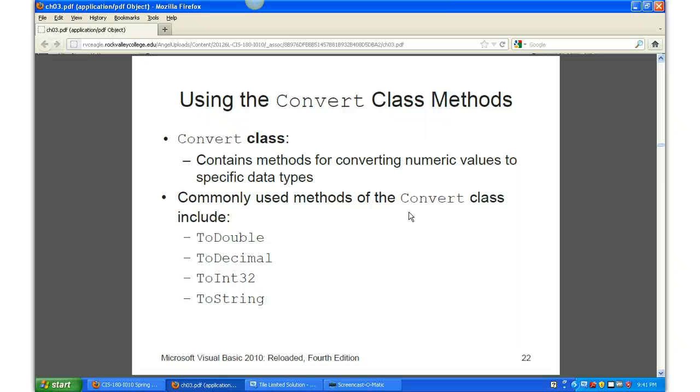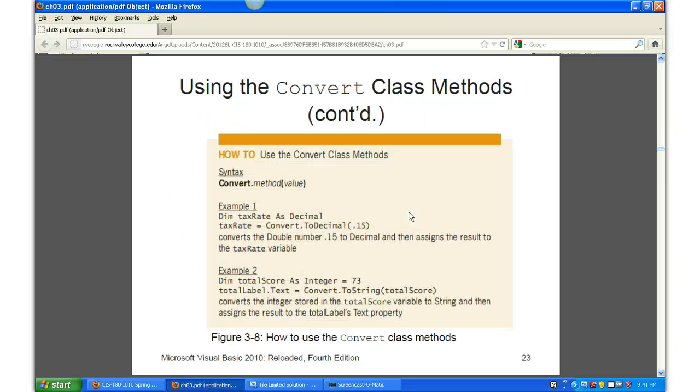Next is the Convert class, where you convert numeric values to specific data types. Common ones are ToDouble, ToDecimal, ToInt32, and ToString. Example 1: Dim taxRate As Decimal, taxRate = Convert.ToDecimal(0.15). This converts the number 0.15 to a decimal and assigns it to the taxRate variable. Example 2: Dim totalScore As Integer = 73. This one converts it to a string, the total score, and puts it in a label, the total label.